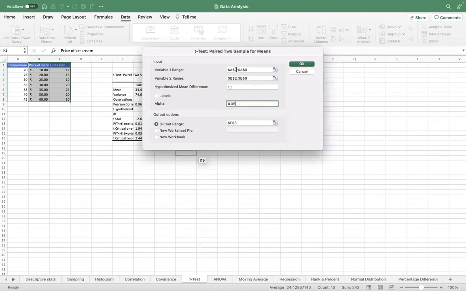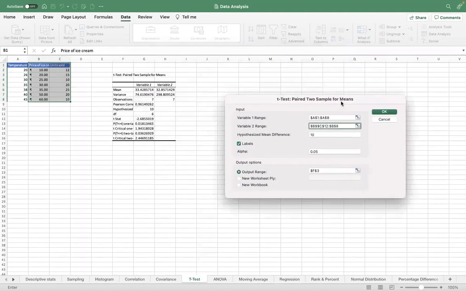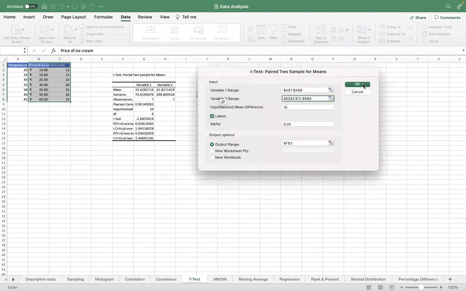Yeah, I'll just keep A1 and B1 and put labels so that it gives me the variable names instead of variable 1, variable 2. As you can see, initially I didn't put it, so it was giving me variable 1 and variable 2. Now it will give me the variable names. Okay, and click on OK.